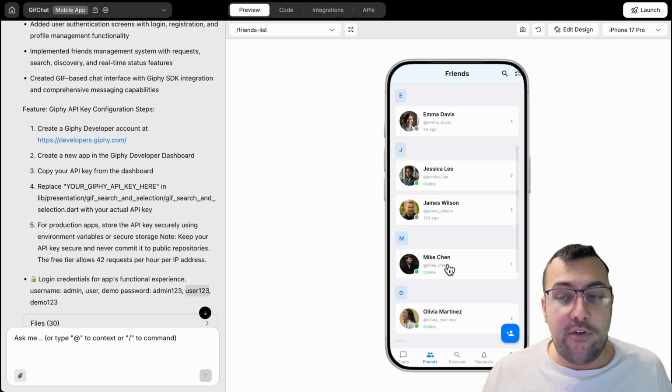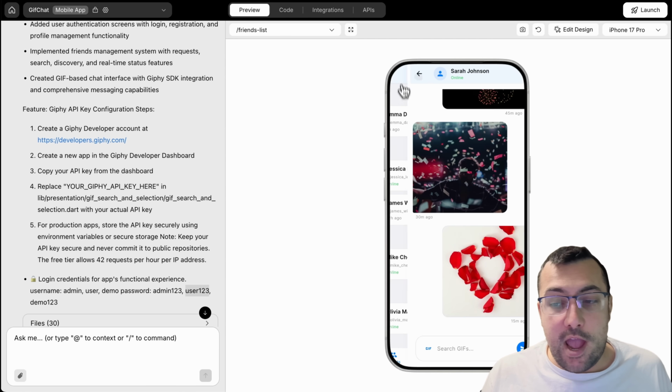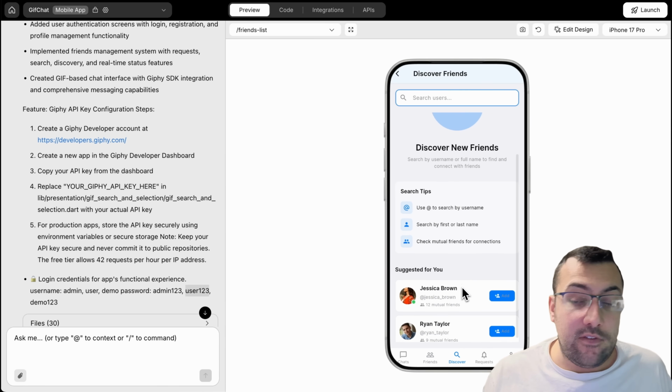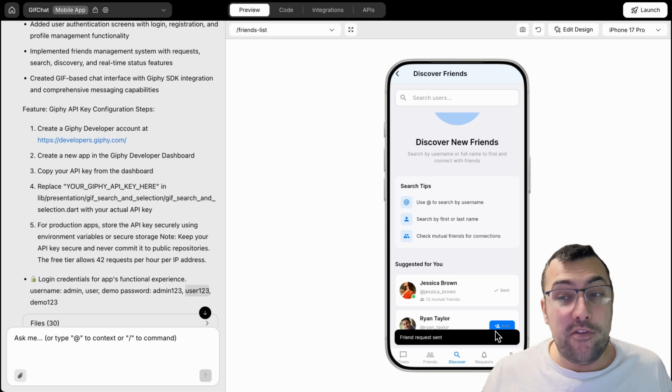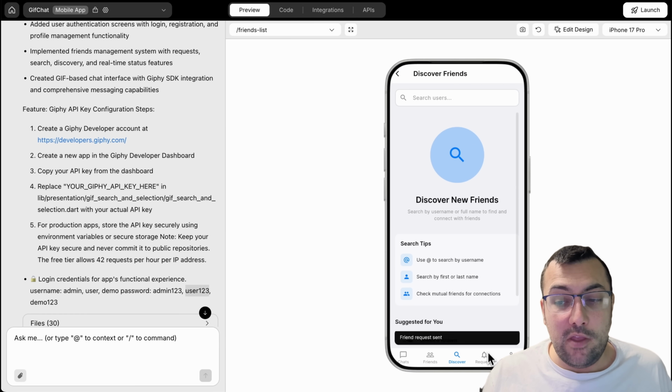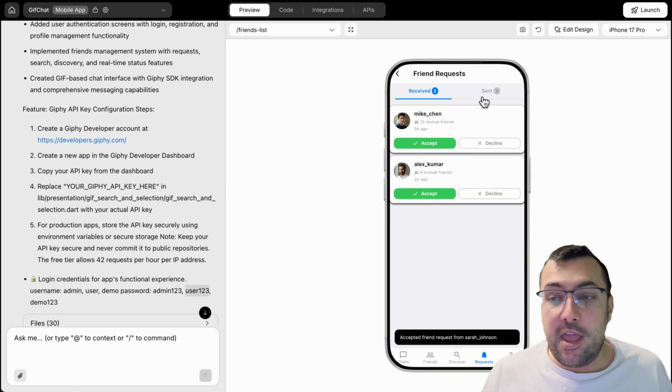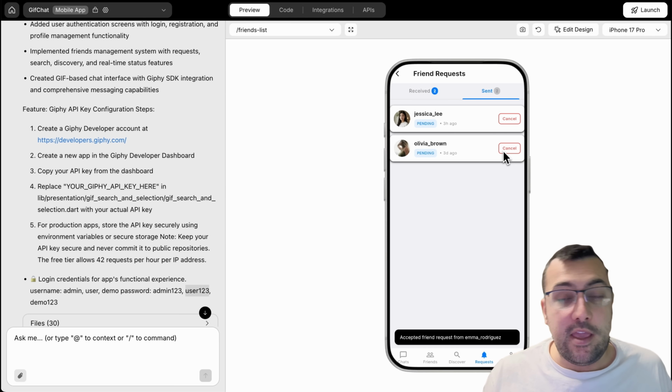But you can see we have like a friend system. You can go back and forth between the chats. We can like search and find friends. We can discover them. We can see suggestions. It's kind of built all this, and it looks really nice. It's very clean, right? So we can see friend requests or suggestions in this case, or received. We can see sent. We can cancel.